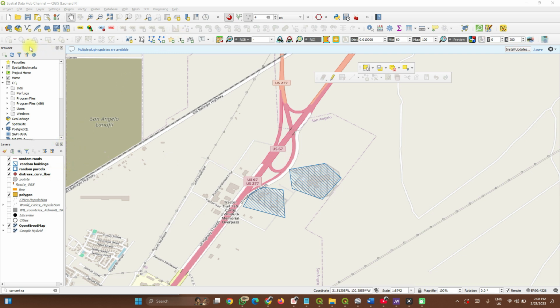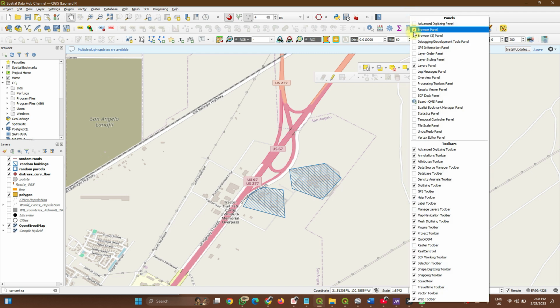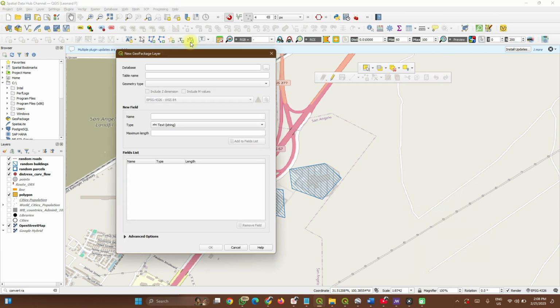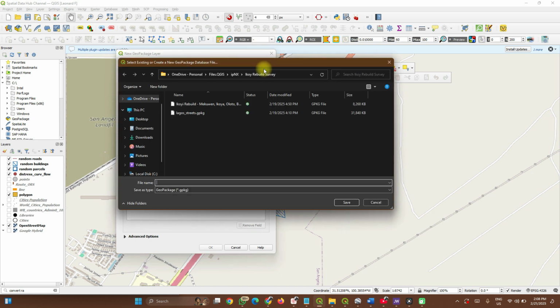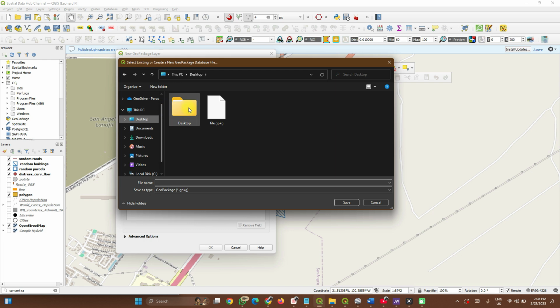To create a Geopackage layer, on your toolbar, you would see the data source manager. If you don't see that, right click on your toolbar and go to data source manager, check this box. Now click on create new Geopackage layer. In the database, click on the browser button to select a directory of choice. I'll just put this on my desktop. I'll call it Spatial Data Hub.